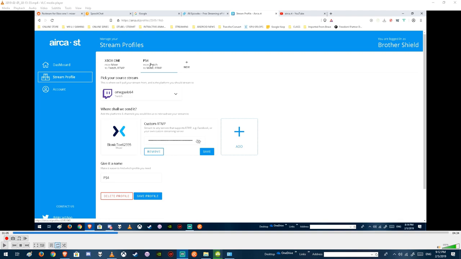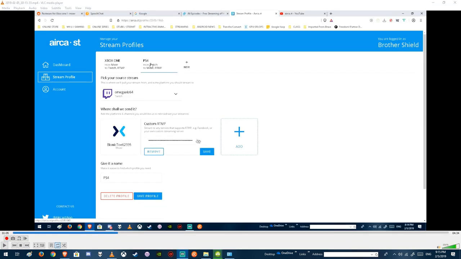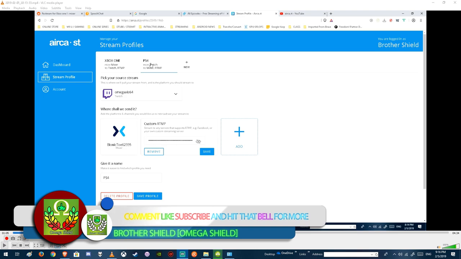Once all your accounts are linked, it's pretty self-explanatory. You pick a source for your stream. So for example, with the Xbox One X or the Xbox One, you will most likely be using Mixer. You can use Twitch on the Xbox One X and the Xbox One, but I highly recommend that you stick to Mixer. Whereas on the PlayStation 4, you will either be streaming directly to Twitch or YouTube. You can pick either one of these, as long as you have a decent internet connection.